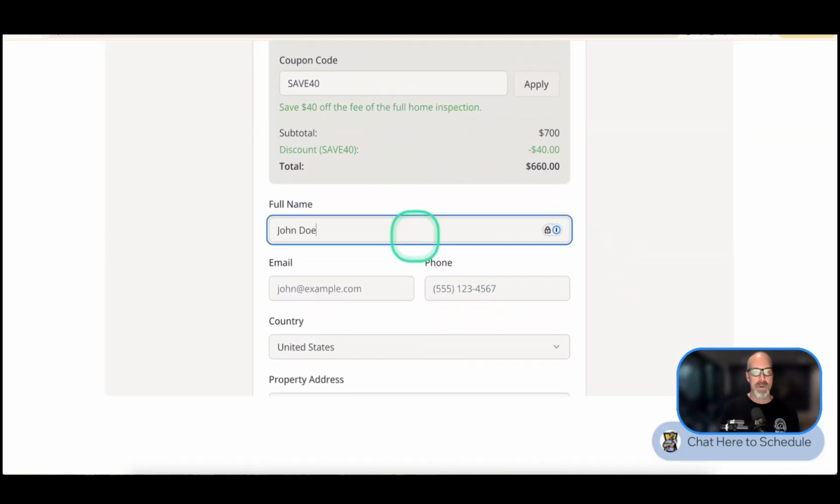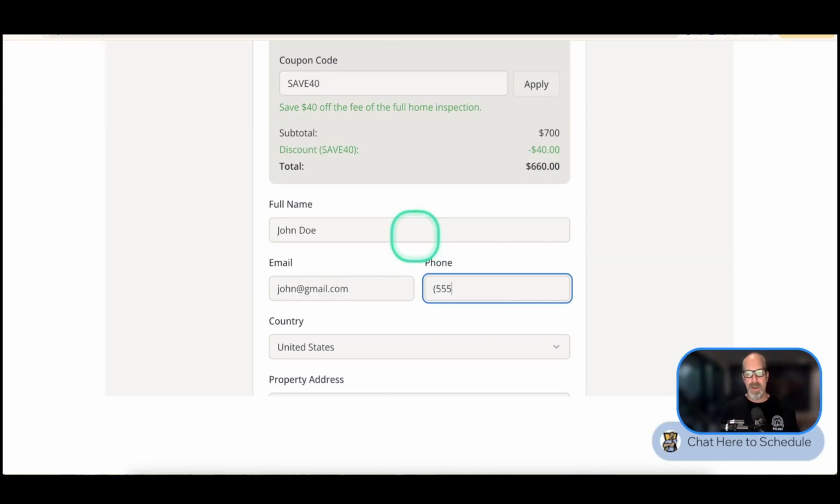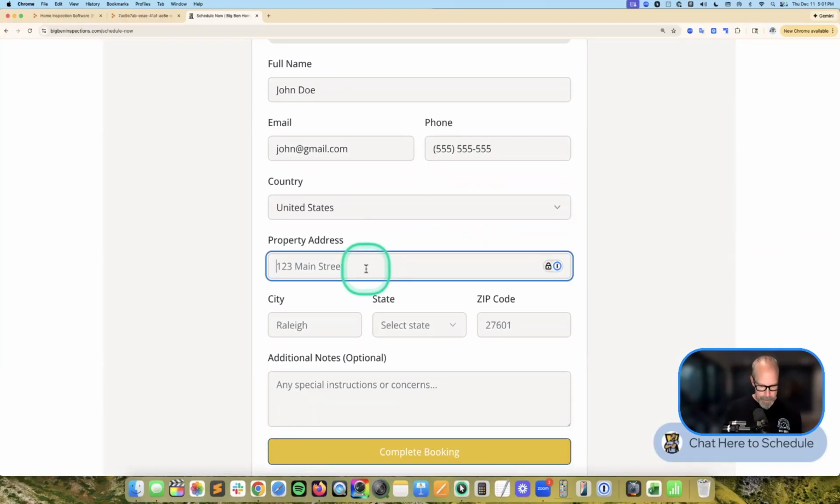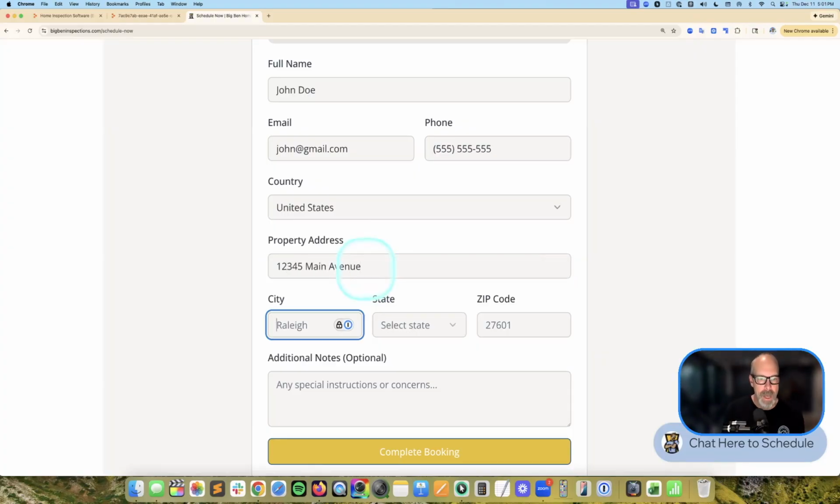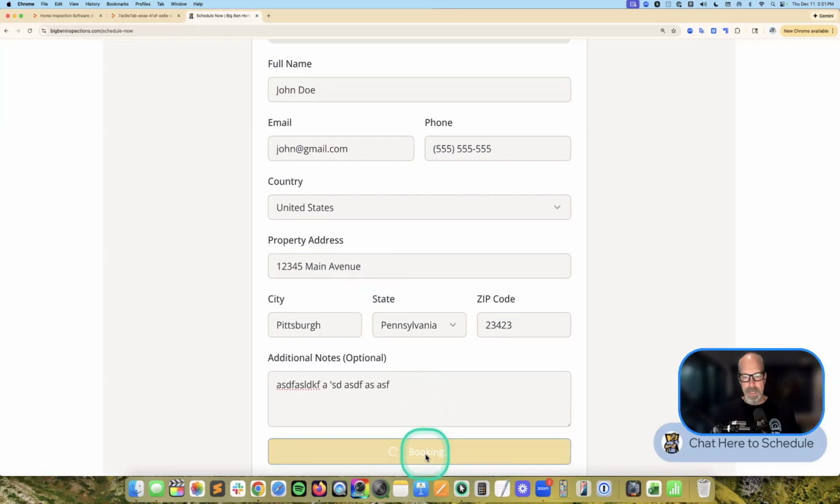John Doe and John at gmail.com, 555. The property address is 12345 Main Avenue in Pittsburgh. Go Steelers, PA, and some zip code and some notes here. Okay. And then complete the booking.